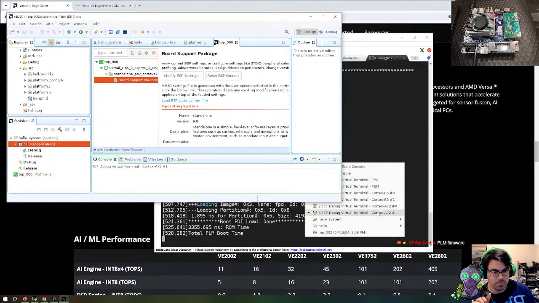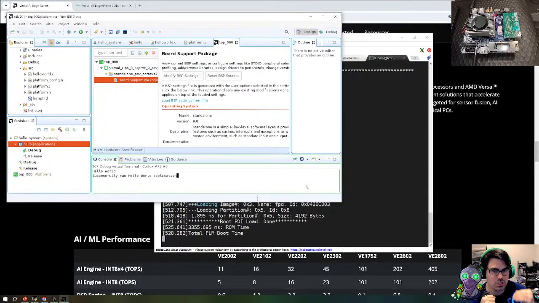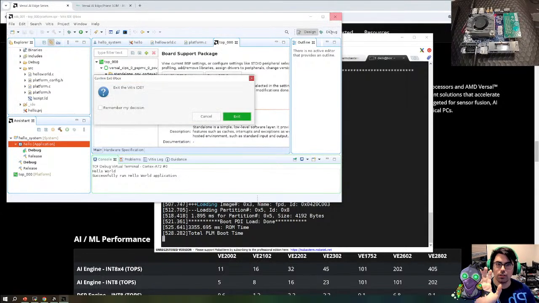So we have a debug virtual terminal for each processor. So the useful thing of using CoreSight is that we can have a dedicated JTAG terminal per processor. And that can be useful when you're doing multiprocessor applications, or you have the R5s doing a real-time application, and the A72s are doing Linux. So this is very useful if you want to be able to get some information out of the system over JTAG during operation. We have the Hello World working here. And for now, that's all we're going to do for the Vitis Classic.